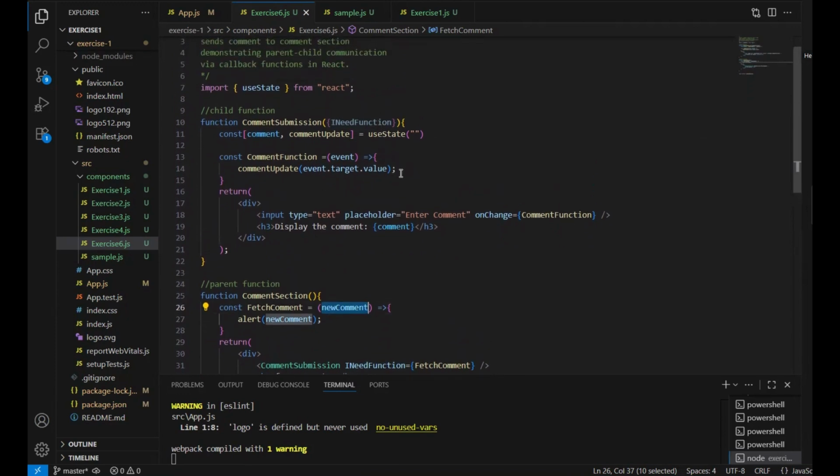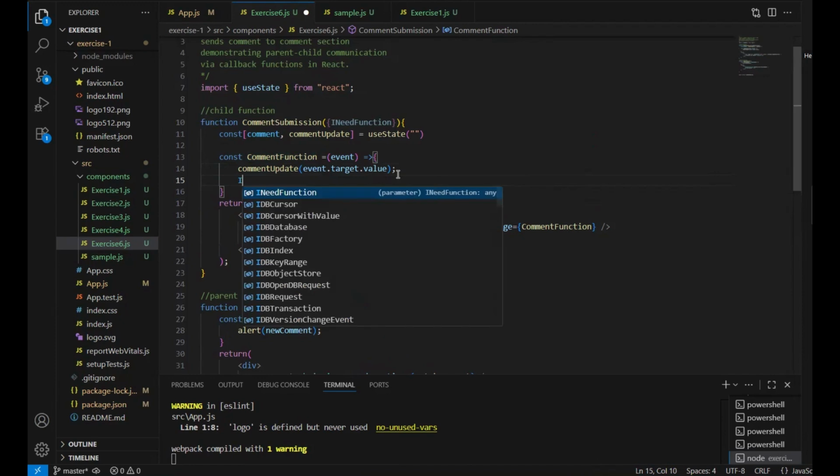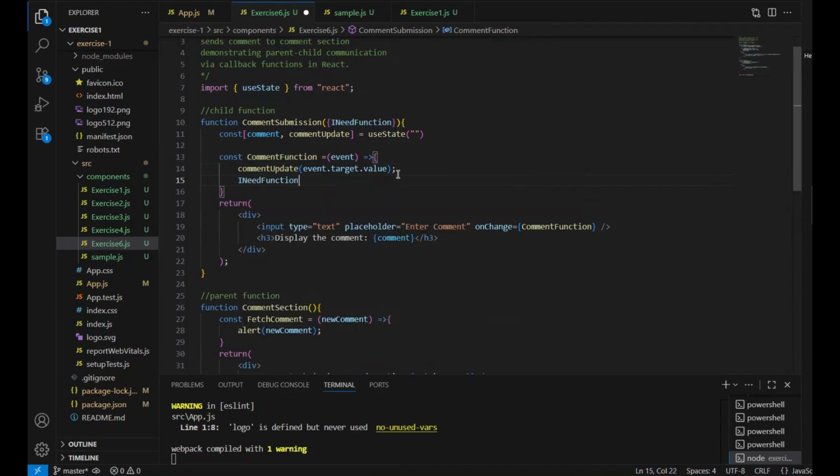Okay, so here, when do I get the new comments? Whenever a change happens, and when change happens, I run this function. That means the function needs to get the value from here, because that's when it's getting updated. I need the function, and now I am sending this comment here.